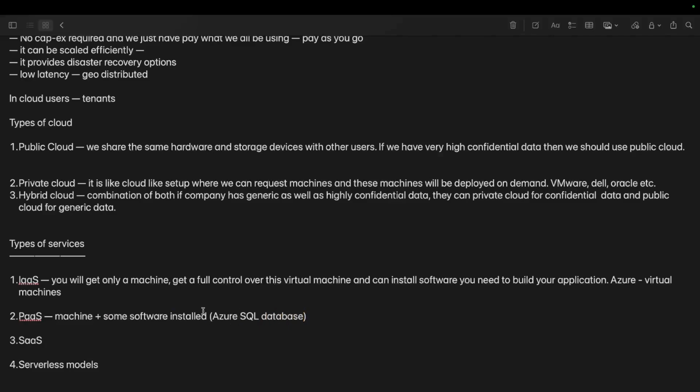So what you are getting here is a machine, and on that machine the SQL server is installed. You can do whatever configuration changes you need in your SQL server, and you can start using it. This is one of the examples that I gave you. This is nothing but a machine plus a particular software installed on that machine.